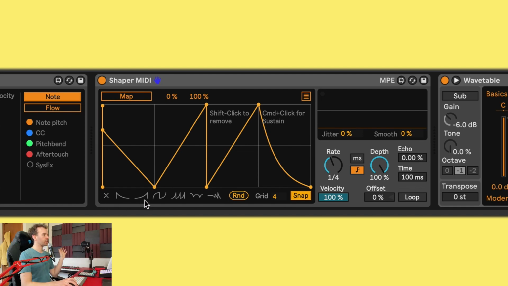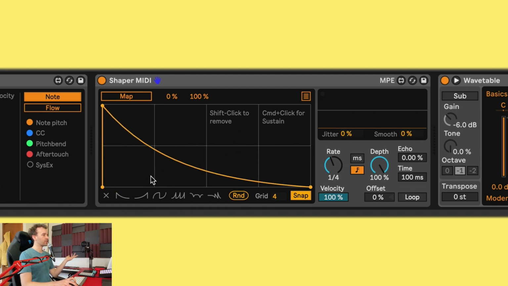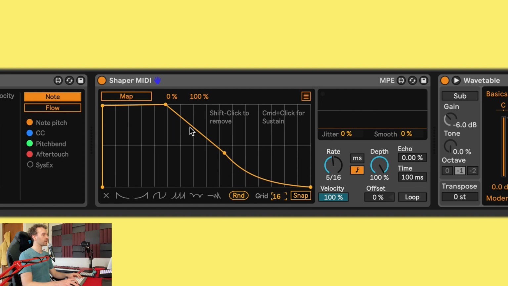We have a bunch of preset shapes down the bottom. I'm going to click on this one to reset it. And we've got a whole bunch of other stuff here, like the speed or the rate of the shape, the depth of it, whether it's controllable by velocity or not, the amount of it, whether it loops. There's even some cool echo stuff as well. And whether or not we snap to the grid is really cool as well. We can turn off snapping, so we can just free draw it there. We can change the grid size all the way up to 16. I kind of wish we could change the vertical grid as well, but we can only change the horizontal grid. And you can also randomize the shape, which I think is really, really cool.